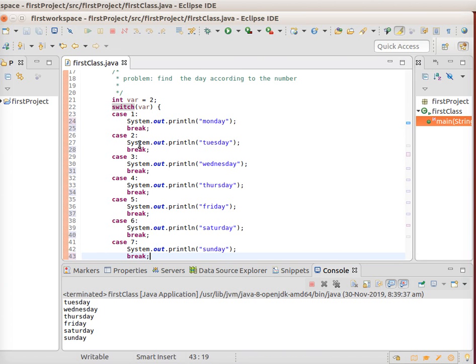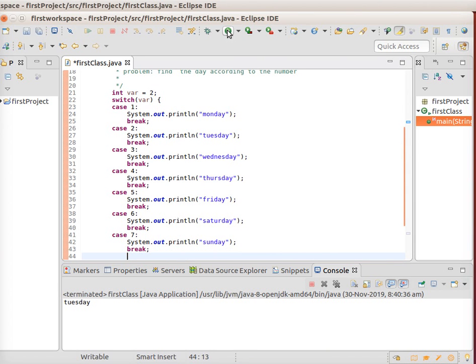Now save it and run it. So it will print only Tuesday. And there is also another point: it will check if the variable is 2, then it will print Tuesday and then break out of the switch statement.